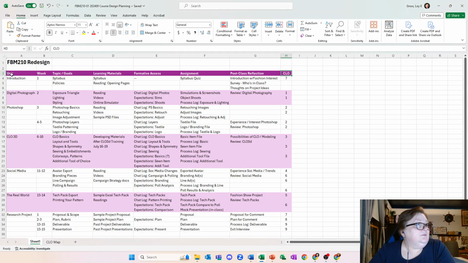I use a course map here. This is the way that we do it at our institution. Each week has topics and goals that we're going to teach, the learning materials that we're going to be using, the formative assessments that I'm going to be working with, the actual assignments that I'm going to use to assess their learning, and the post-class reflections, all tied to whichever course learning objective they match.